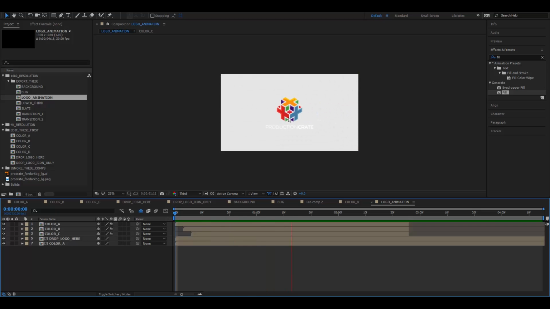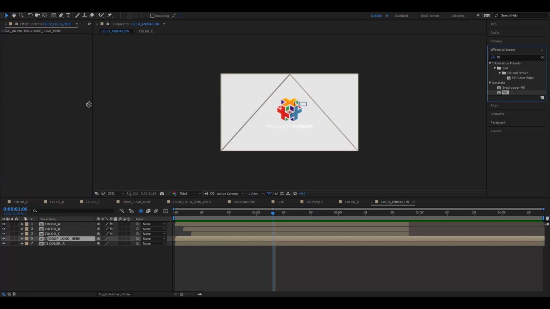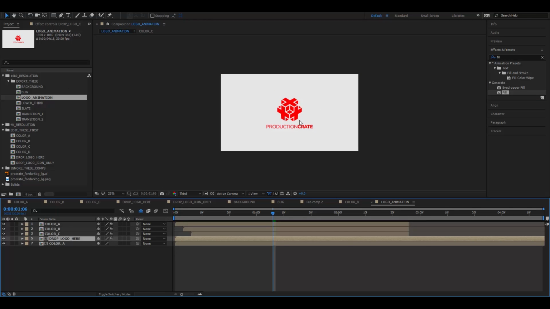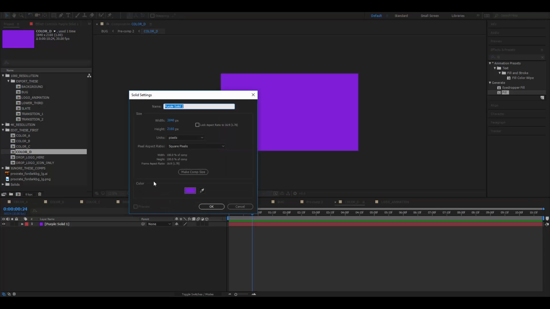Okay, for my logo animation, let's say I want to actually leave this background as white, but change my logo to purple. I'll select my drop logo here composition, and let's go up to the effects controls, and I'll drag on that fill one more time, and let's just change it to that purple. I actually want to make sure I use the same purple I was using before. I think that was color D. And let's just hit Control Y, and I'll select my eyedropper and select that purple. And now I'll click that purple.